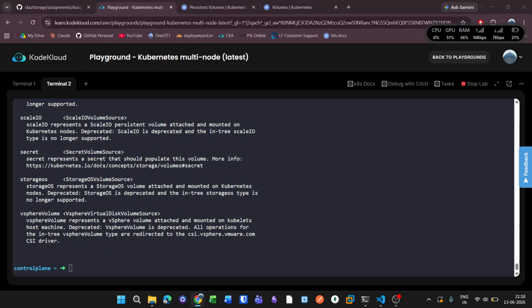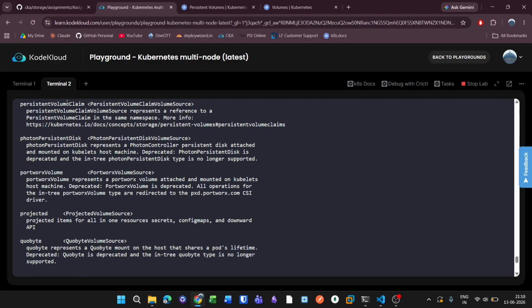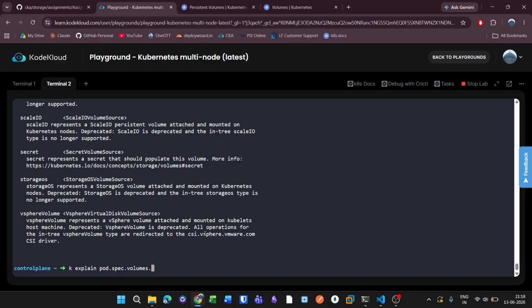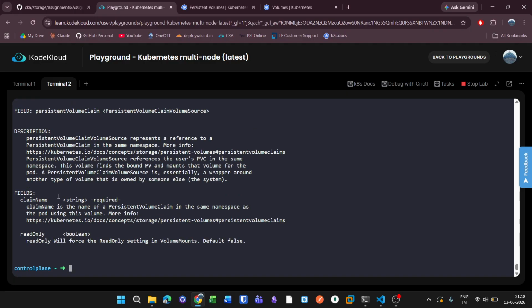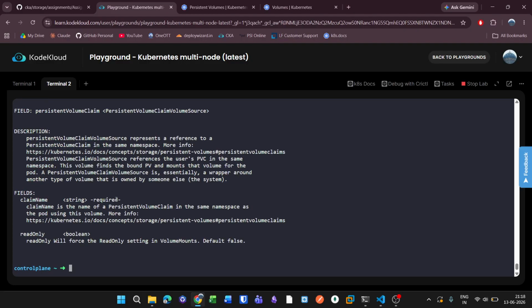So it will be a persistentVolumeClaim. Right. We're looking for a PVC. Great. So now it mentions we need claimName and readOnly. Okay. So we will use this. So within the specification of the pod, we need to add volumes. Remember, it's a volumes section.